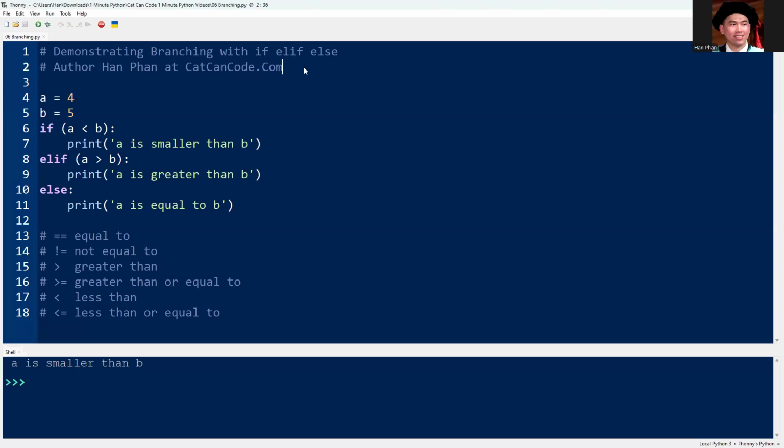In this video, I'm going to demonstrate how to do branching with if, elif, and else in Python. Sometimes you want to execute a block of code only when some condition is met. For example, in this case, you only want to print "A is smaller than B" when A is smaller than B returns true in this if condition.